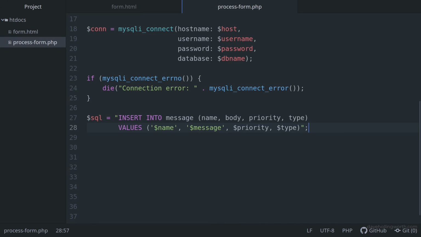use a prepared statement. To use a prepared statement, first, we replace the literal data values in the SQL string with question mark characters, which are known as placeholders. Note that we don't have to put quotes around the string values, just a question mark where the value will go. Next, we call the MySQL statement init function, passing in the connection as an argument to create a prepared statement object.